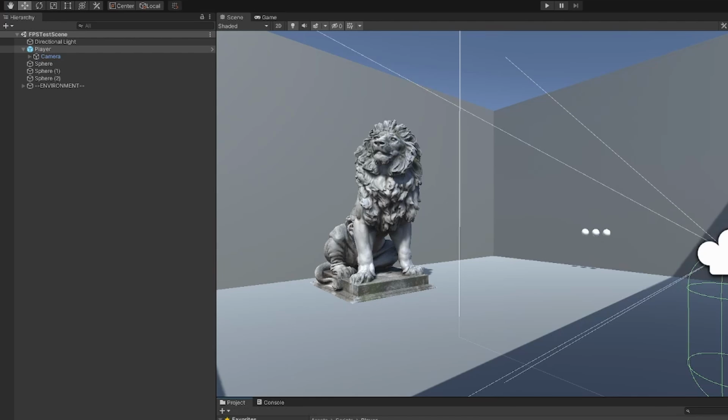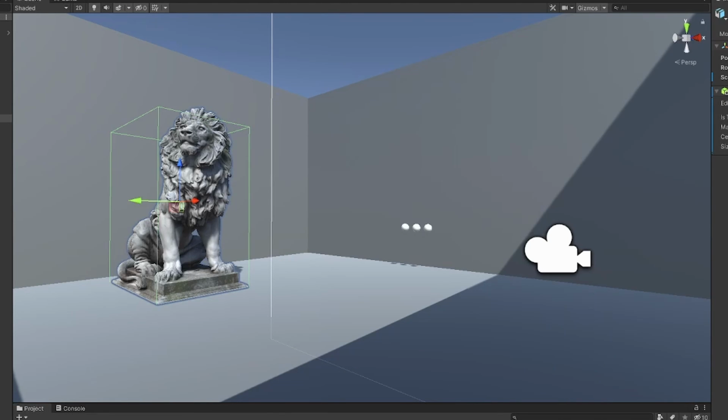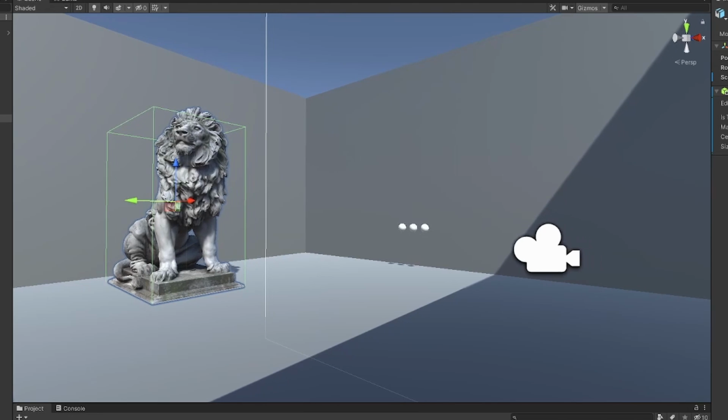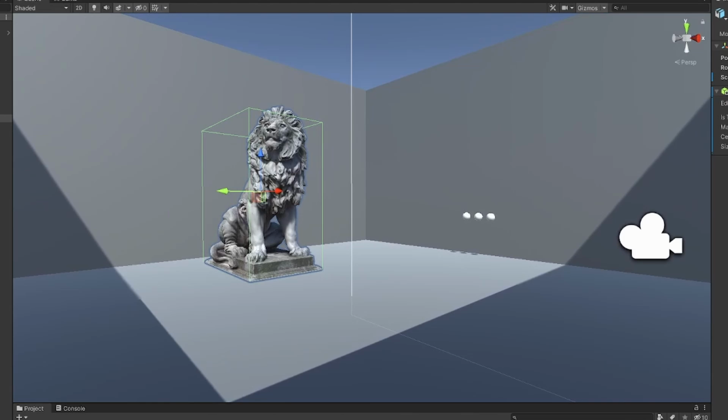Next, we'll look at the viewport. The viewport shows the current scene. You can interact with the viewport using your mouse: the middle mouse button to slide, right-click to rotate, and W, A, S and D to move the camera.